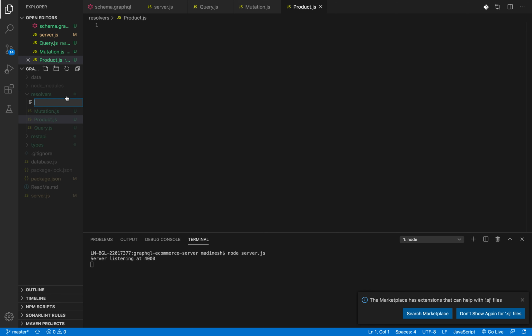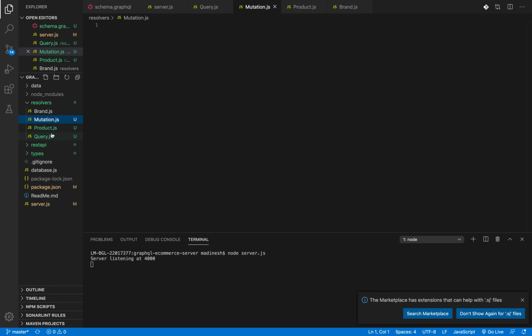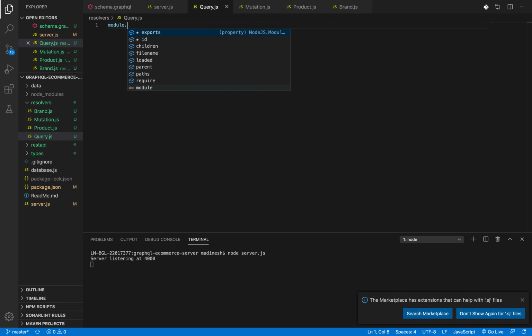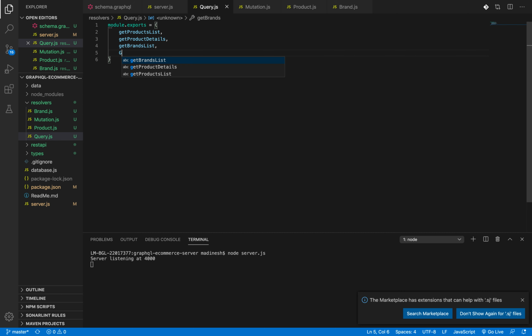And now product.js. I'm sorry if you're hearing some background noise. Product.js, and one will be brand.js. Now coming to query. As I said, I have four queries in my system: get products list, get product details, get brands list, and get brand detail. So this query file should export these four functions.